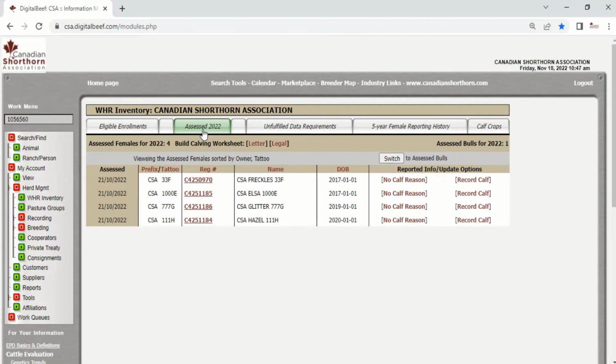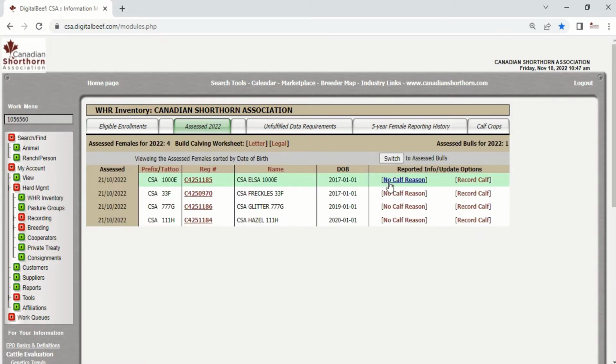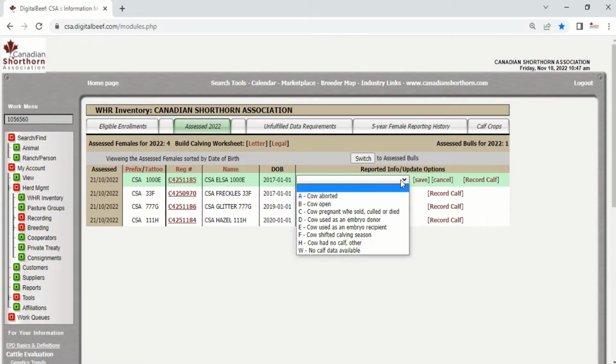When you select it, you will be given a list of active females in your whole herd registry. You can reorder this list by selecting the options at the top, but it will automatically order the females by their birth date. You will see beside each female that there will be a No Calf Reason and Record Calf option. For females you do not have calf information for, please select the No Calf Reason and choose a reason from the drop-down menu for why you won't have information to submit for this year. Remember to press Save after each one.